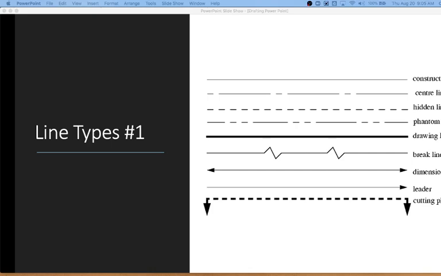Leader lines. Leader lines are thin lines with an angular jog or S shape ending with an arrowhead touching the feature. The other end of the leader line ends at a dimension or note. Okay, so a leader line can point to an object, and then we can write on our drawing what the name of that object is. Okay, or we can say this is the center, put a leader line to it, and it shows the viewer where the center is. Okay, we've got cutting planes.